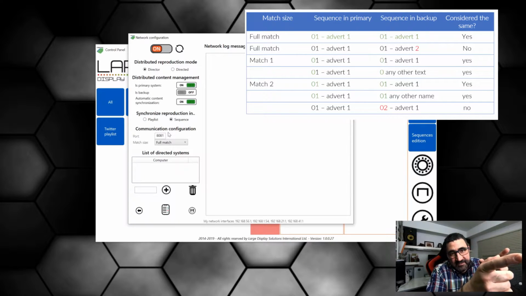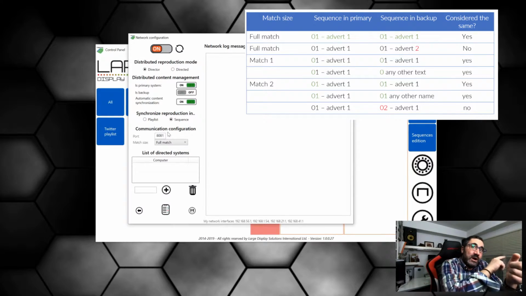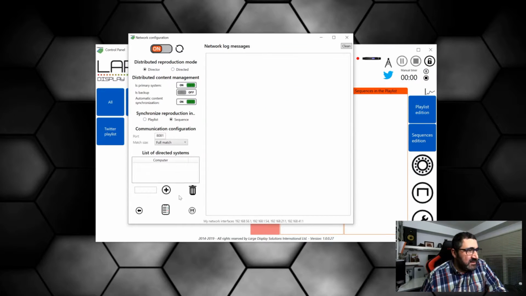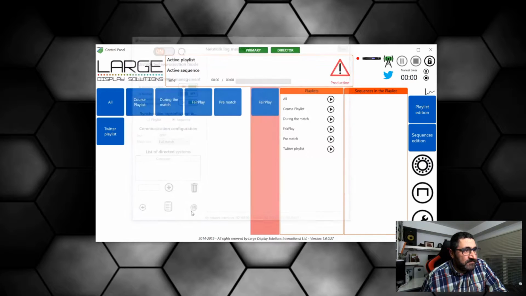For example, if we say two letters, the sequence 001 will be the same as the sequence 001 in the backup, right? After the first two characters, the rest of the name can be whatever you want, right? We'll see it in detail. We will save the configuration.